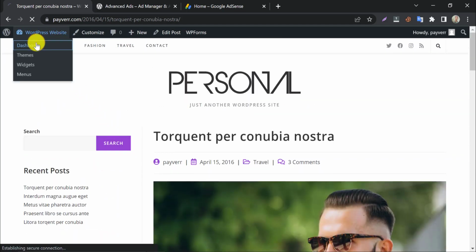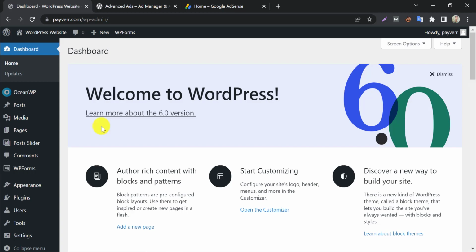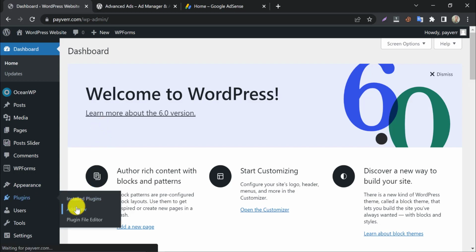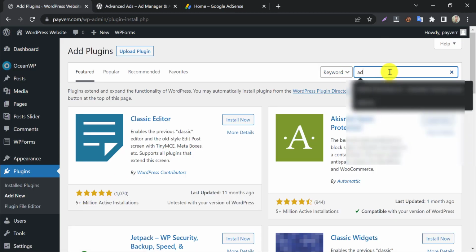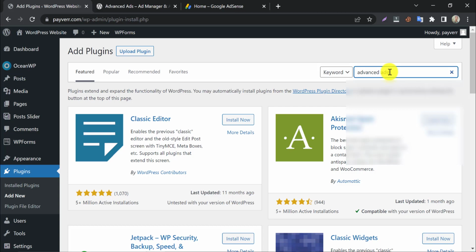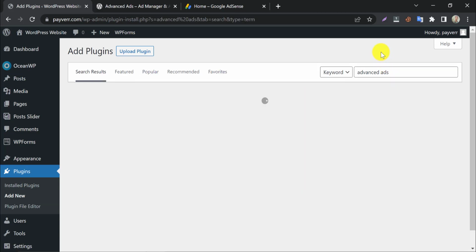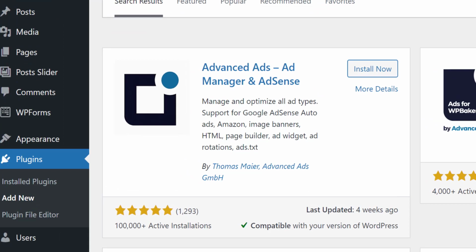Just go to the dashboard. Add new plugin. Search Advanced Ads. You will get it first. Install and activate this.